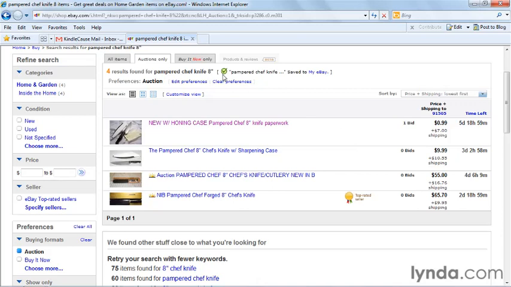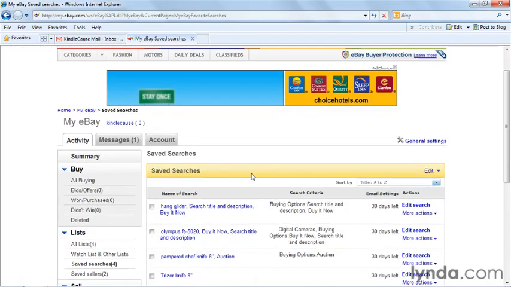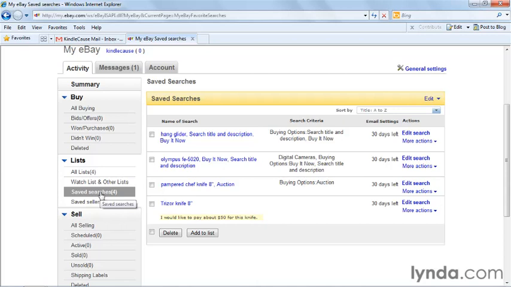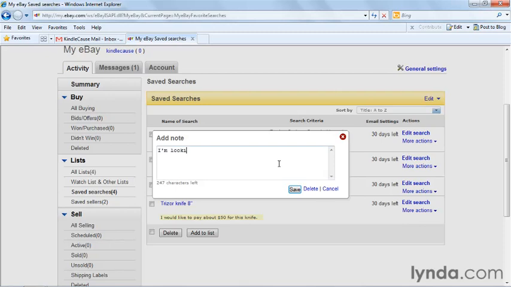You can see here from this confirmation that the Pampered Chef knife search that I searched for has been saved in My eBay. If I click this link right here, I'll be taken back to my lists, and I can see the search here. If I want to put a note here, I can do that as well. And then I click save.